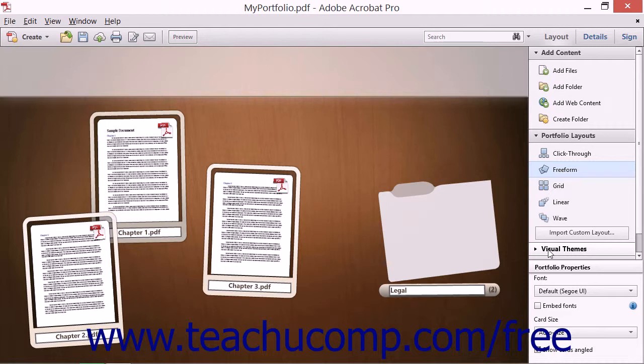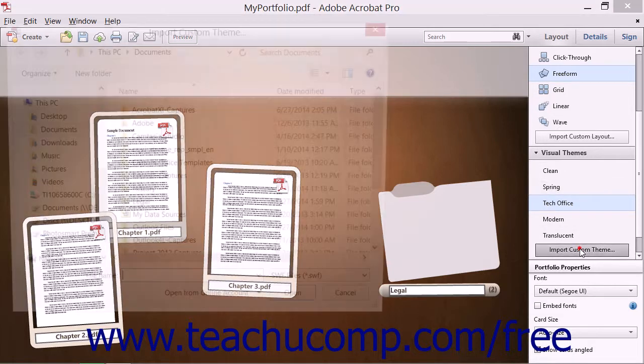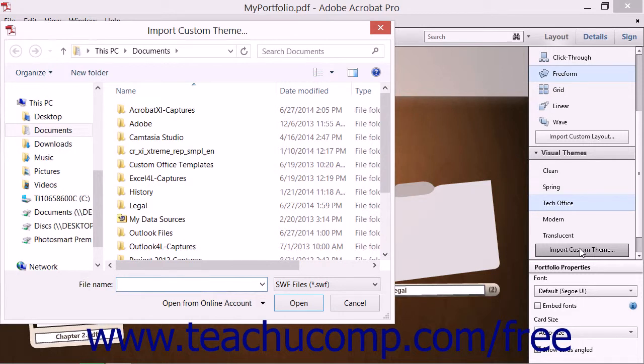The Visual Themes panel contains buttons that change the visual theme of a portfolio. You can choose from several preset themes, or you can click the Import Custom Theme button to launch an open dialog box so you can select an SWF file on your computer that contains a custom theme.